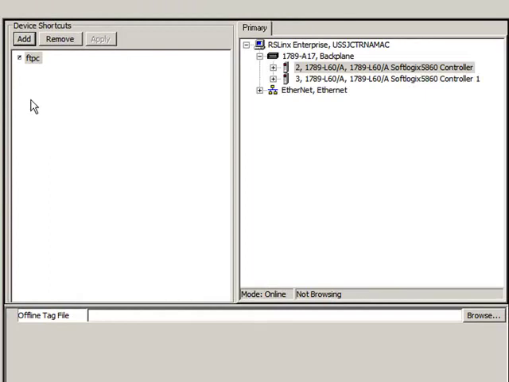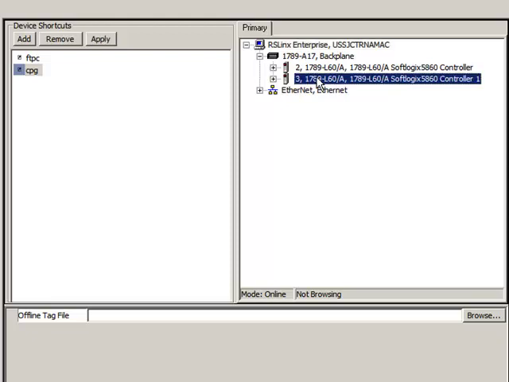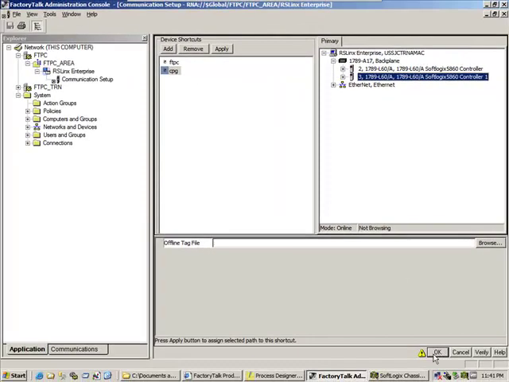In the device shortcut pane, click the Add button. Next, you must give a new name for the new shortcut, and you may choose anything you like here. I'm going to call mine CPG and press enter. With the new shortcut CPG selected, I will now select the controller in slot number 3 on the right hand pane here. Since both of these are now selected, I can click the OK button on the bottom.